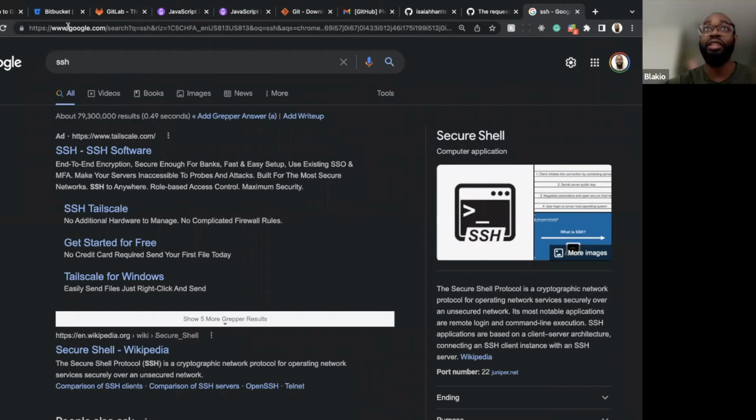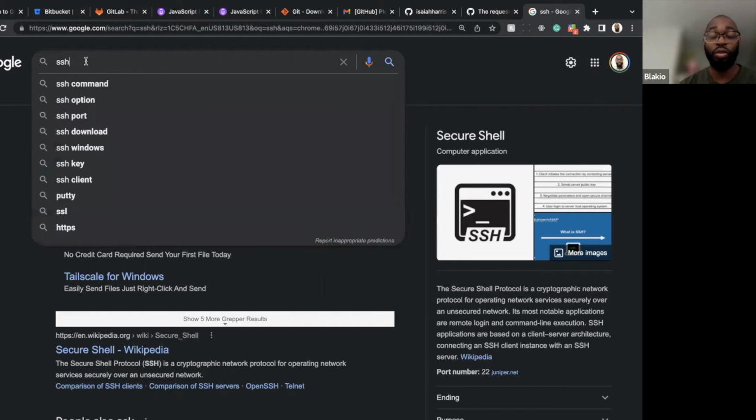SSH keys generate two different keys. One is called a public key and one is called a private key. The private key stays on your computer, and the public key goes into any website you want to put this key into. GitHub is not the only website you can use this with, but you can use it with GitHub.